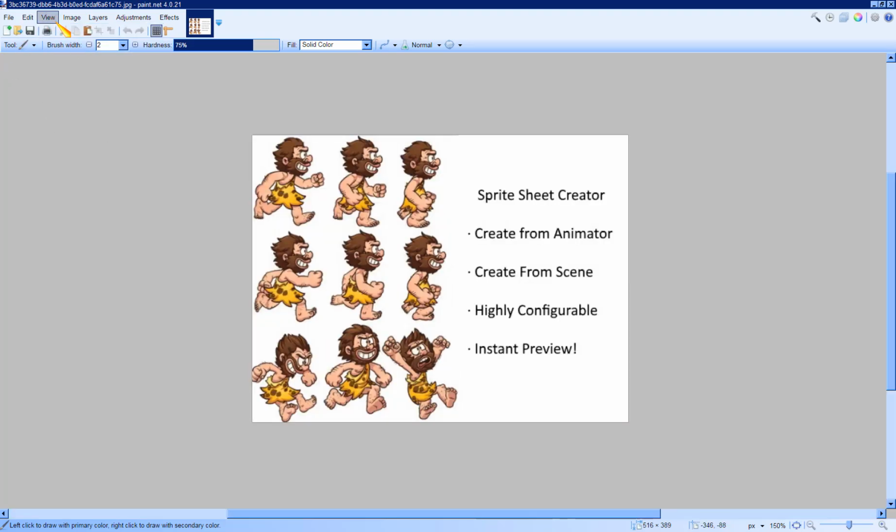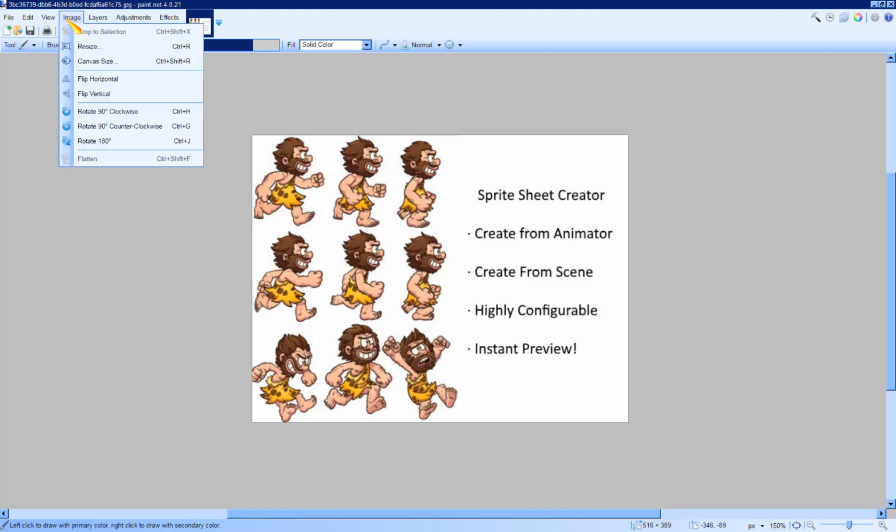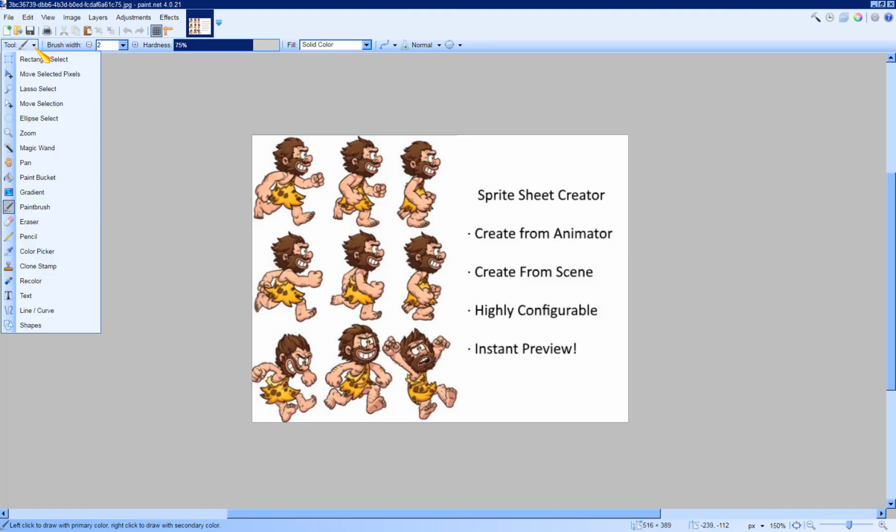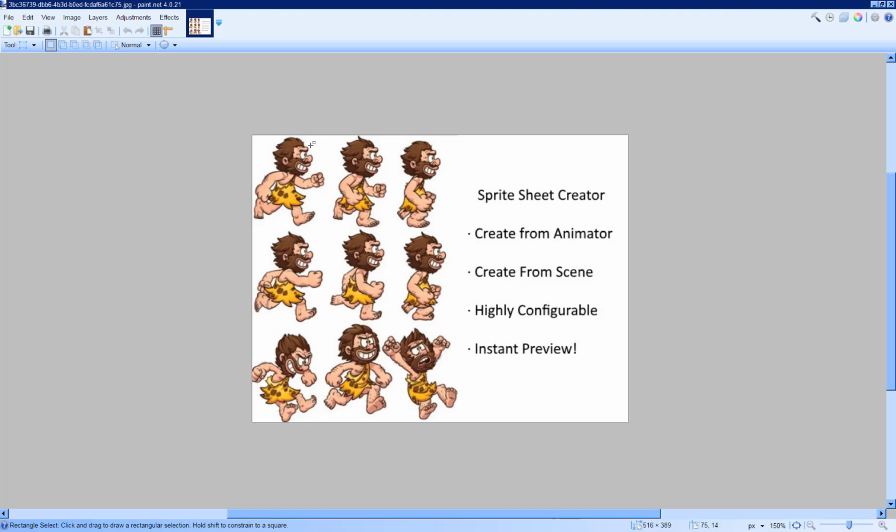So I have a little caveman here and I want one of the images, not all of them. So there's two things you can do. Really probably the easiest thing to do is to crop the entire image into a single image that just displays one of the sprites. So what you need to do is go to the upper left hand corner and pick rectangular select out of the tool menu, and then you're going to draw a rectangle around one of the images.